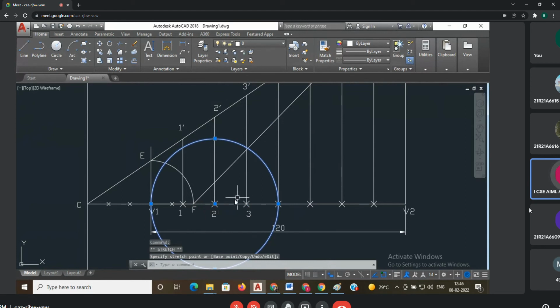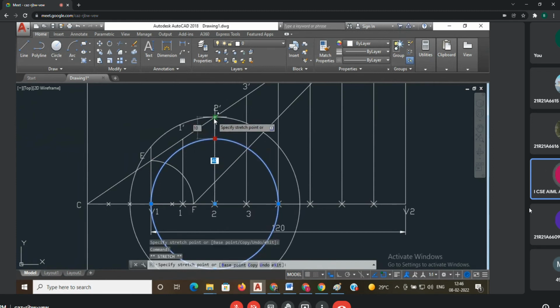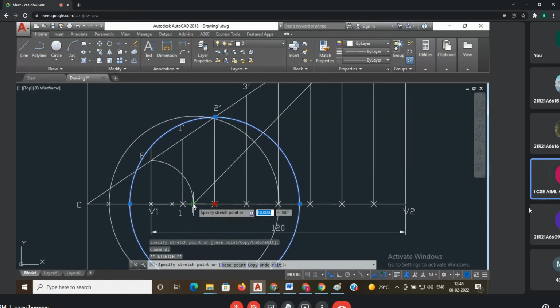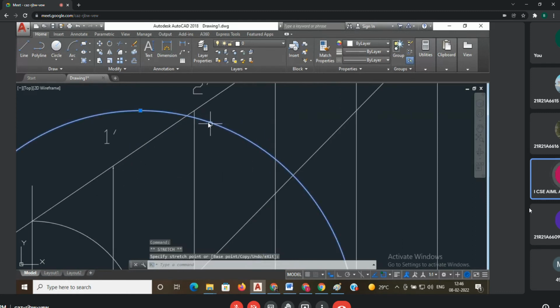But what is our procedure? 2 dash as a center. But now it is 1 dash center. Increase this radius up to 2 dash. Now again change the center from 2 to F. Now it will intersect somewhere here. Make the point.